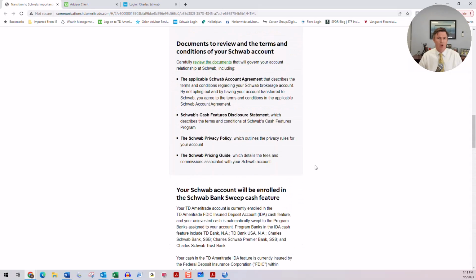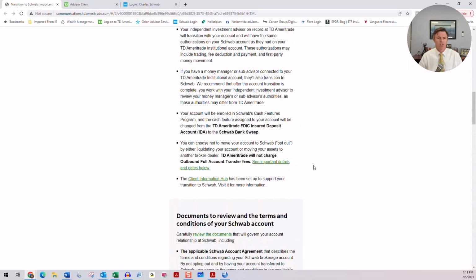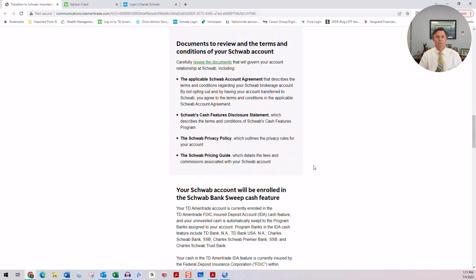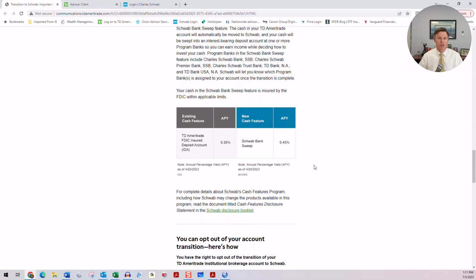Additionally, they also highlight a couple of minor changes, such as how the bank deposit program, the bank sweep program, is going to slightly change. That means any money that hits your account when it goes over to Charles Schwab will go into a different money market option. You can see that the default money market option at TD Ameritrade pays 0.35%, but Schwab pays a little bit more, 0.45.